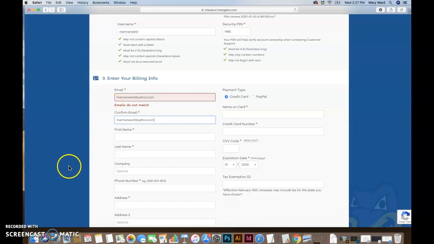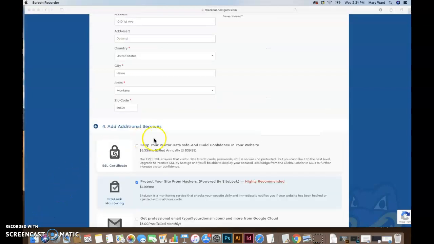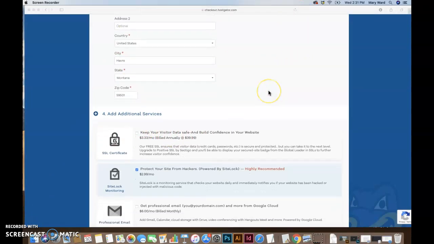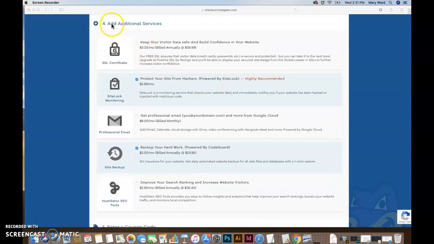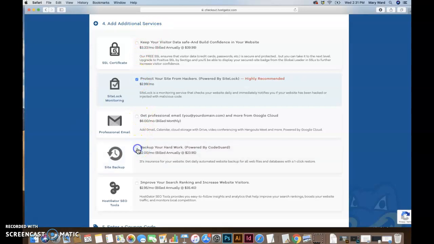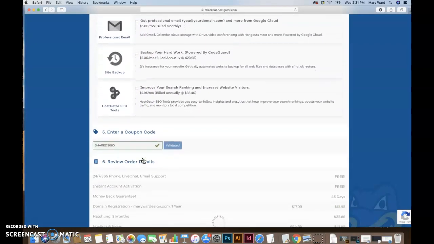So this is kind of boring. Maybe I'll pause it. I entered my information and my credit card information up there. I don't really want to show anybody that, so I'll just keep scrolling down. The next section is add additional services. We don't want any of this extra stuff. They're just trying to sell us extra stuff. I don't think we need any of that.